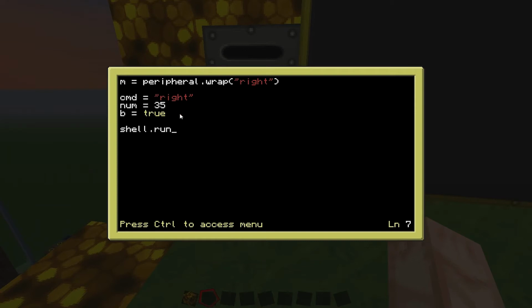So if you type shell and then tell it run, it means you're going to run a program. And then you do monitor, and then you do right, I believe, which is the right side. And then you would do command. So I think, let's test it. No, okay, so the program is the middle.